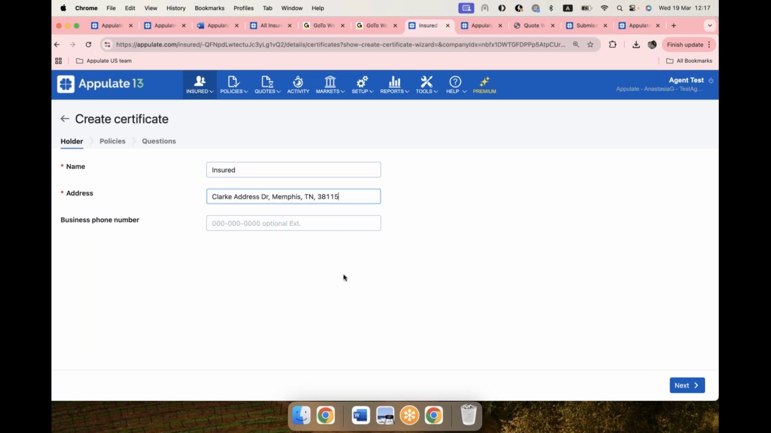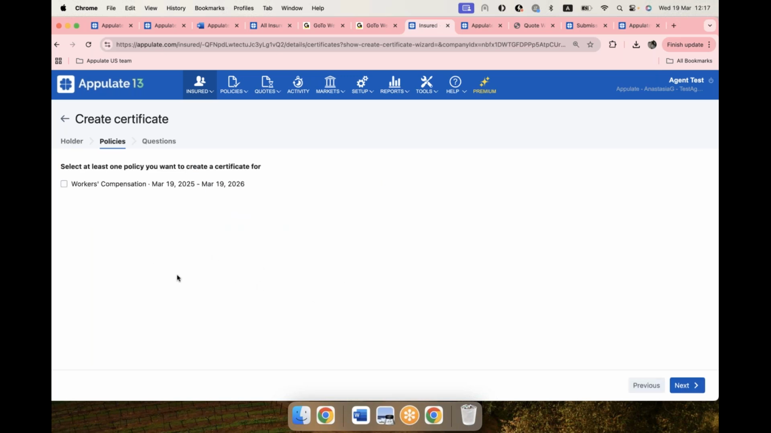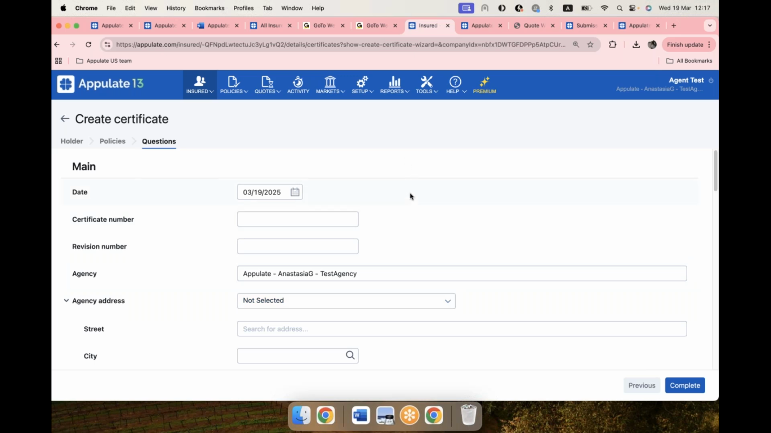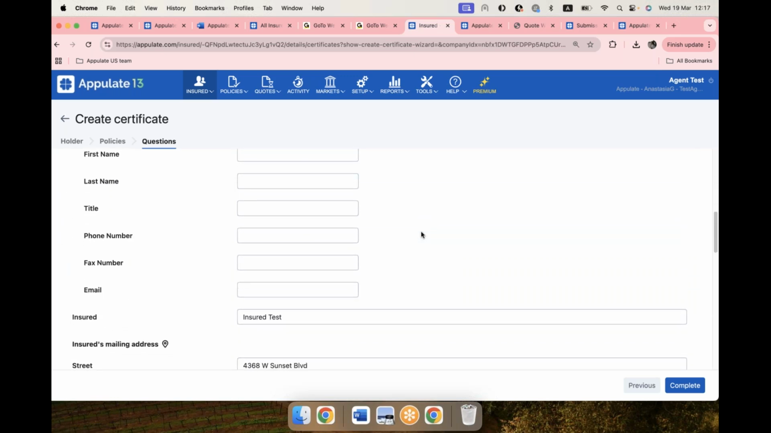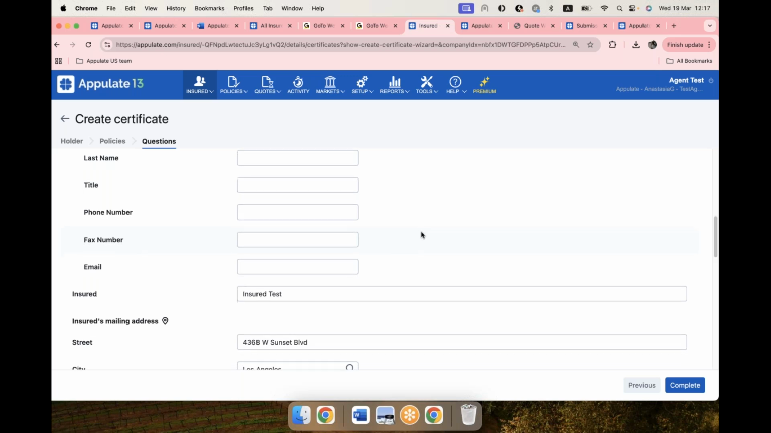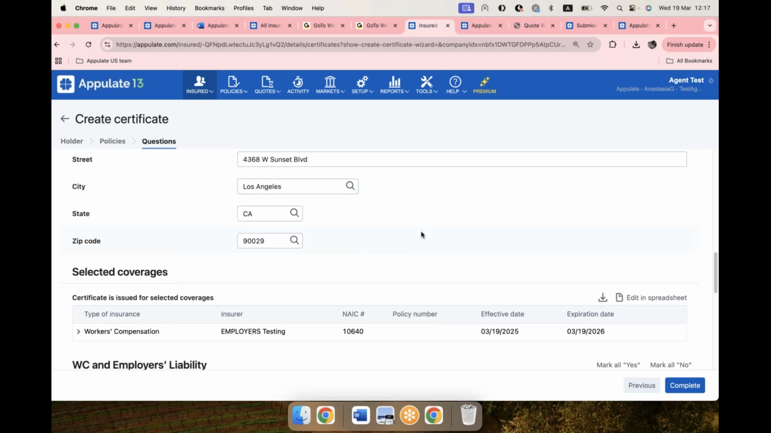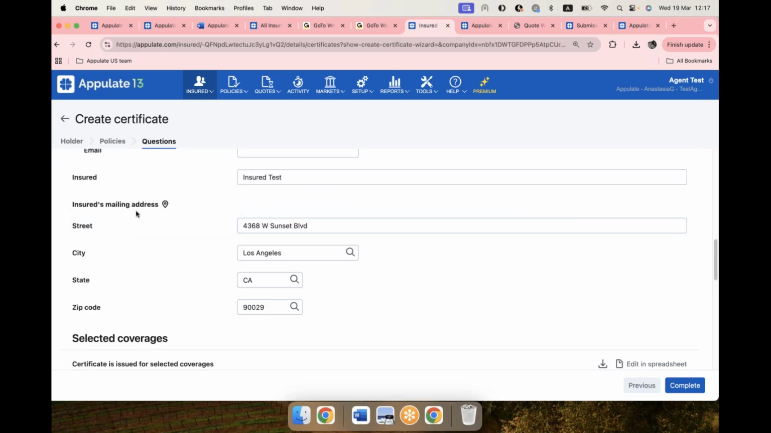And once it is here, you just move on to the policies, select your policy, and then move on to the questions section. So within this page, you may have all questions completed if you had them completed within your Accord form, like I have it within the insurance mailing address.